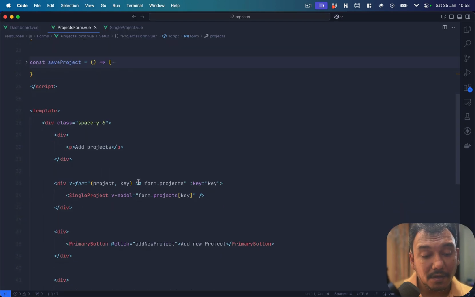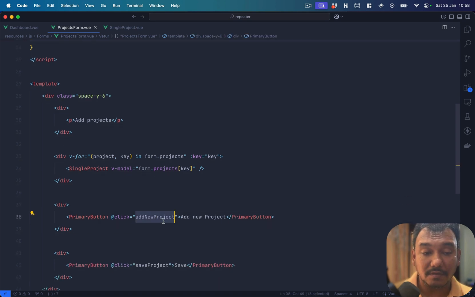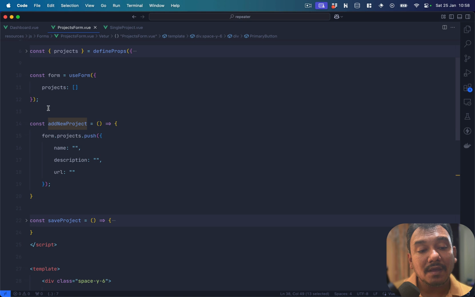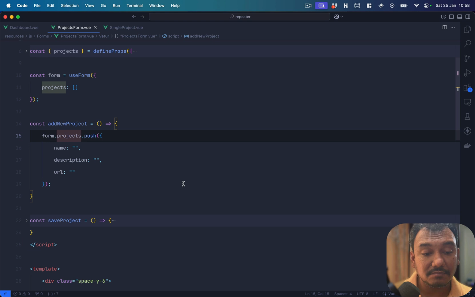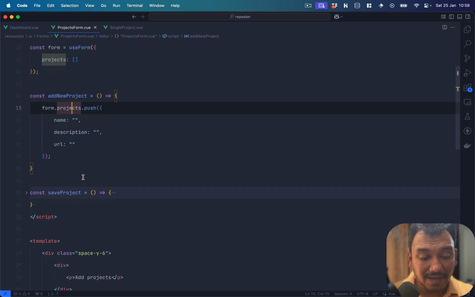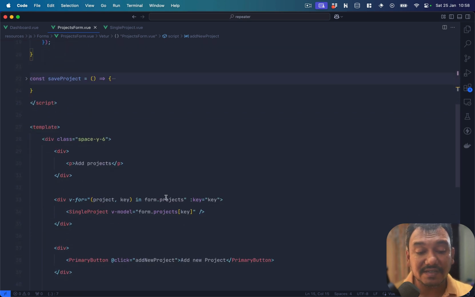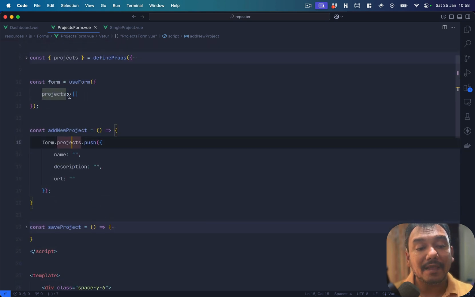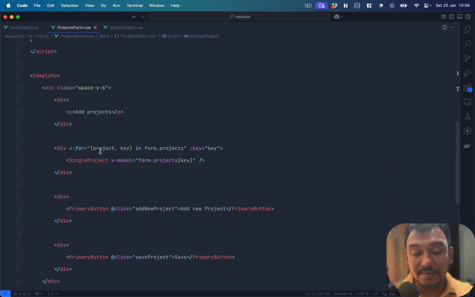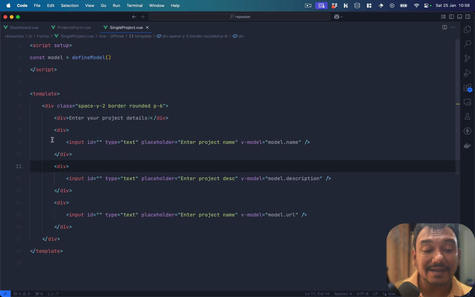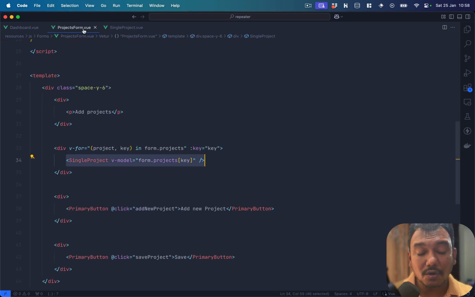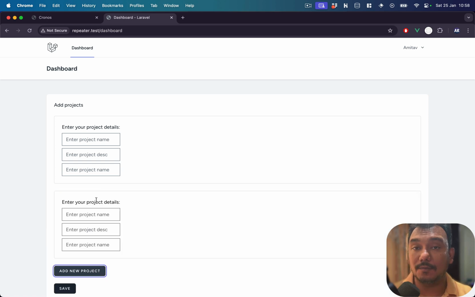How is that happening? I have this add a new project method. Let's go inside that. In the form.projects, I am pushing an object which is name, description, URL. Now this is getting pushed. So I have this v-for which says every project in form.projects, right? So for every element in that array, I will repeat this single project. And what does this single project have? It has these 3 fields, right? And that's how I'm able to render this form.